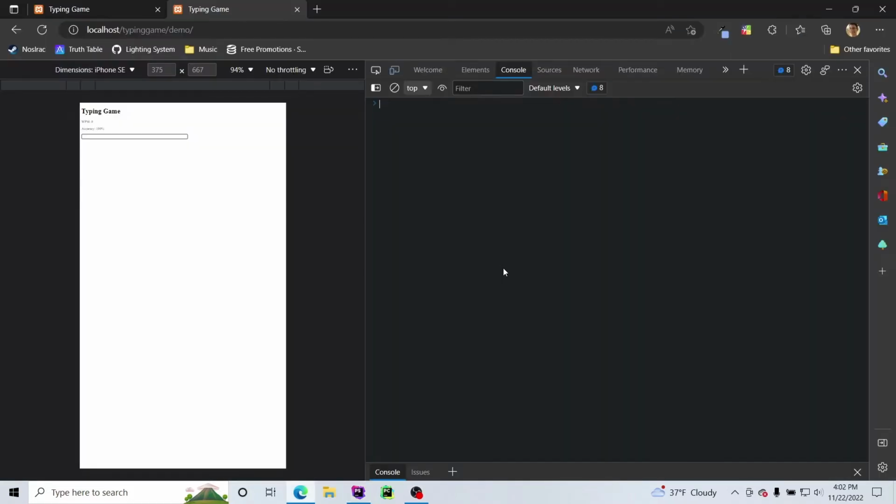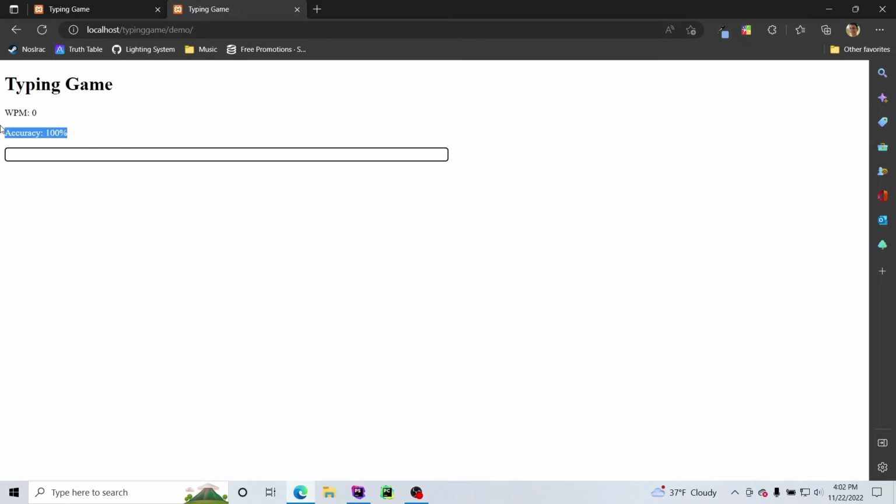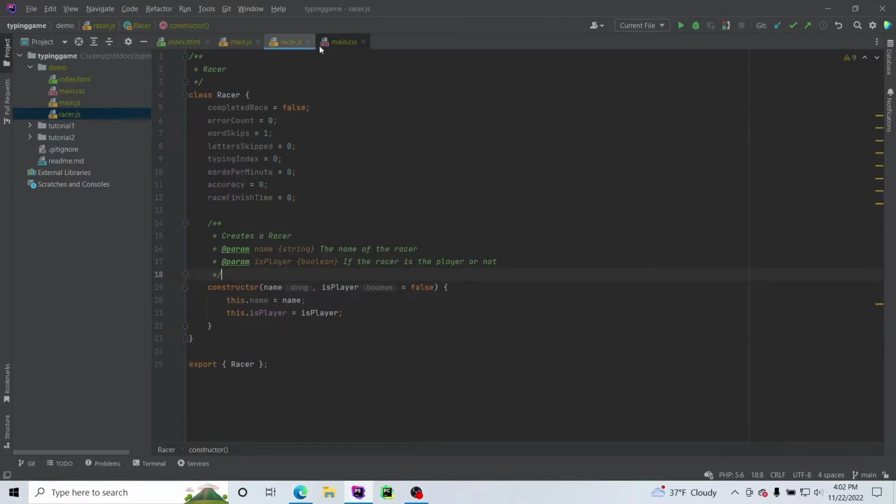Okay. Now, if we go and look, nothing should change. Now we want to make it so we can update this section right here with the current typing index of the player. So like the text there, so we could see what to type. That's what we're going to do next.